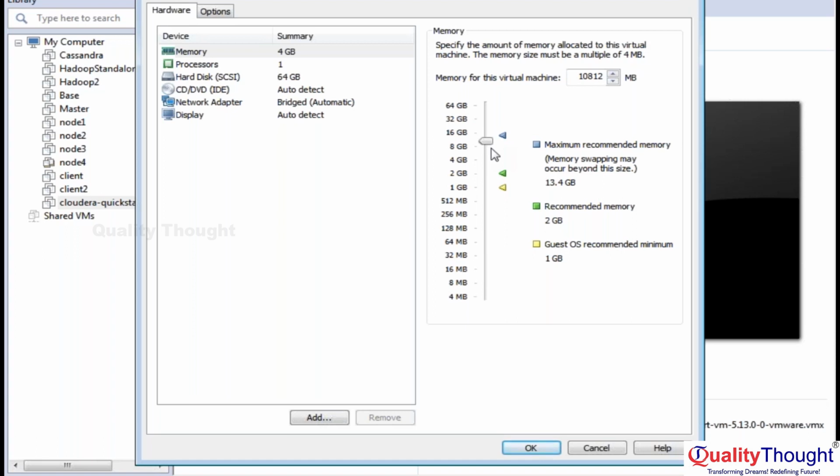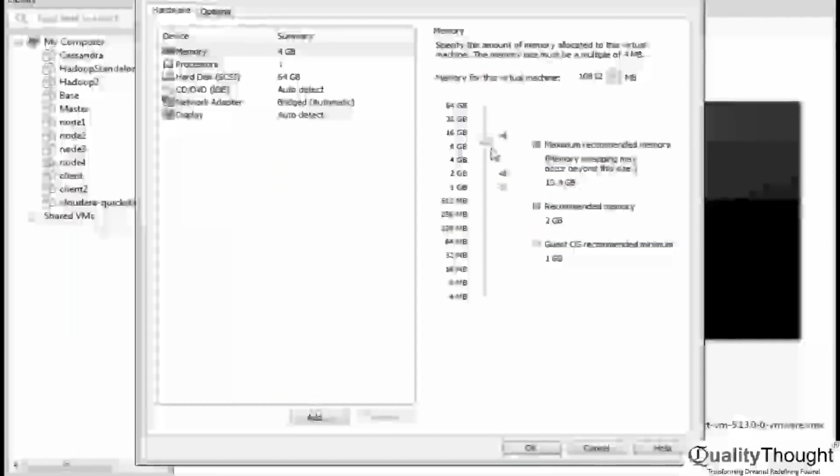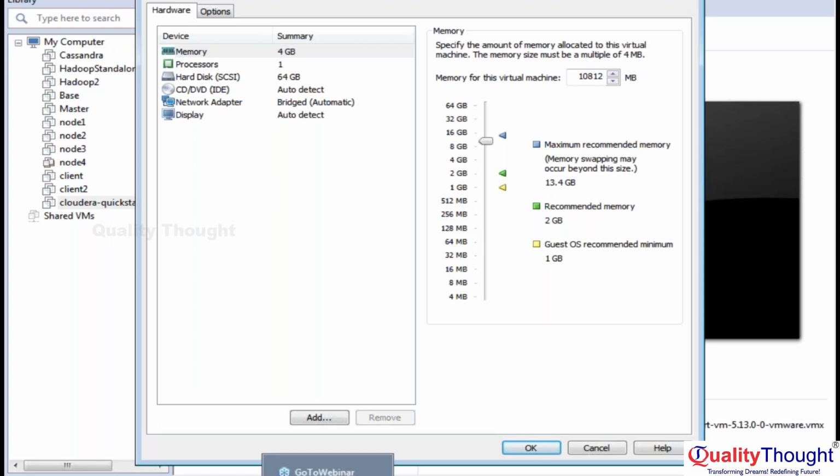No. Minimum quick start VM requires minimum 4 GB. And latest versions of Linux require minimum 2 GB RAM. Windows also requires minimum 2 GB RAM. So the remaining we allocate to Hadoop. Okay. So in one operating system we are using another operating system by using VMware software. I allocated 10 GB because I have 16 GB. I allocated 10 GB for this one.